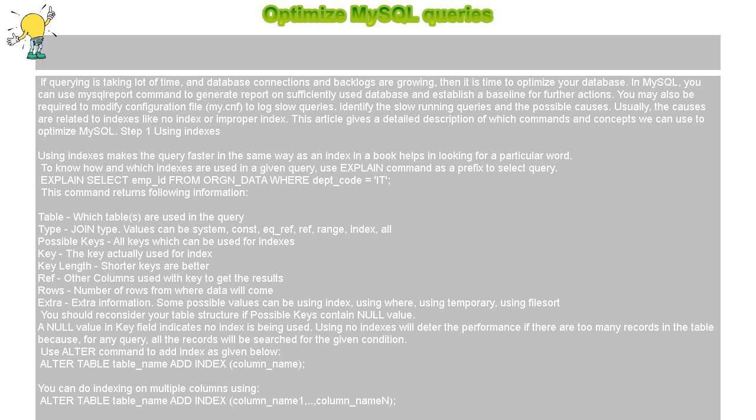You should reconsider your table structure if possible keys contain a null value. A null value in the key field indicates no index is being used. Using no indexes will deter performance if there are too many records in the table because, for any query, all the records will be searched for the given condition. Use the alter command to add an index as given below.